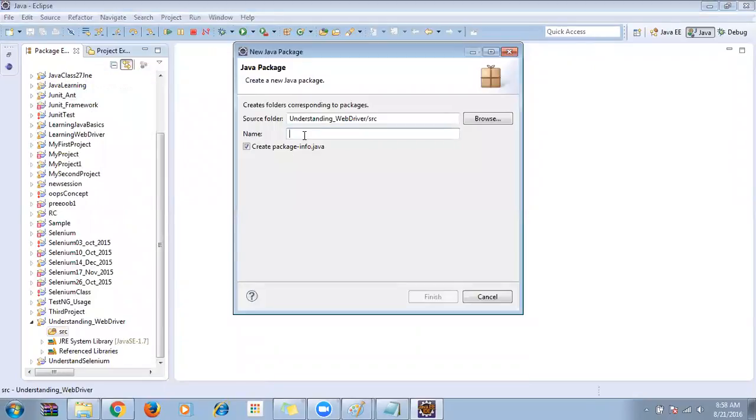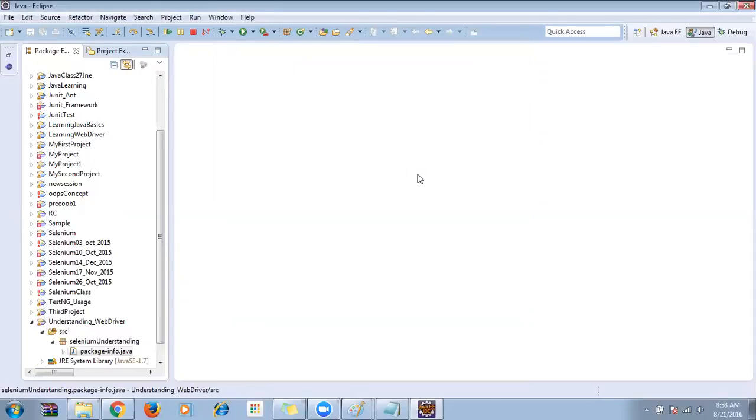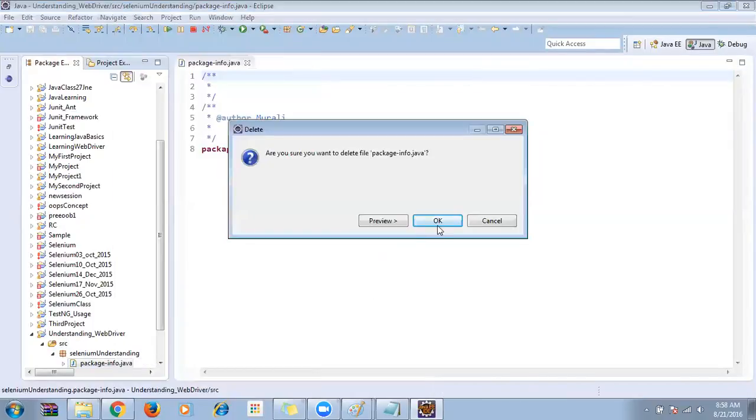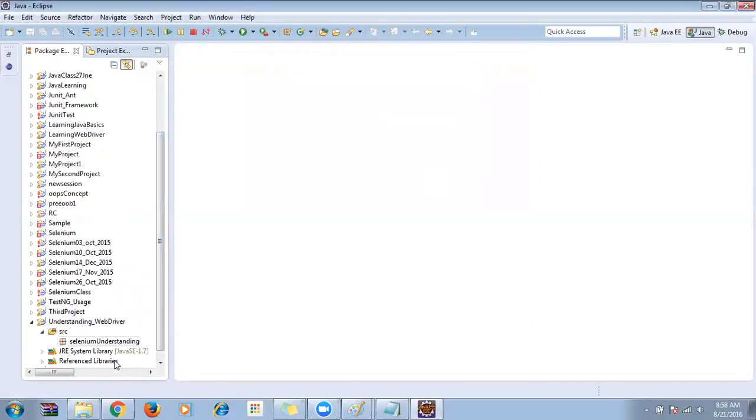Package name: selenium understanding. It shows a discouraged package name warning, so always packages should start with a small letter. That's the only thing. I'll give selenium understanding and click on finish. There's an unwanted Java file it gave me, so I'll delete it. So this is the package.